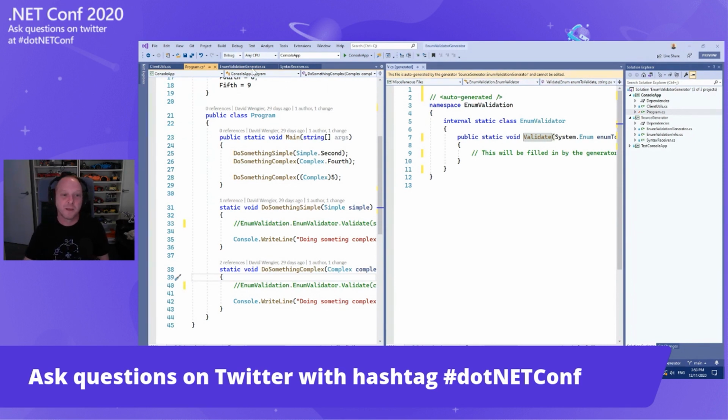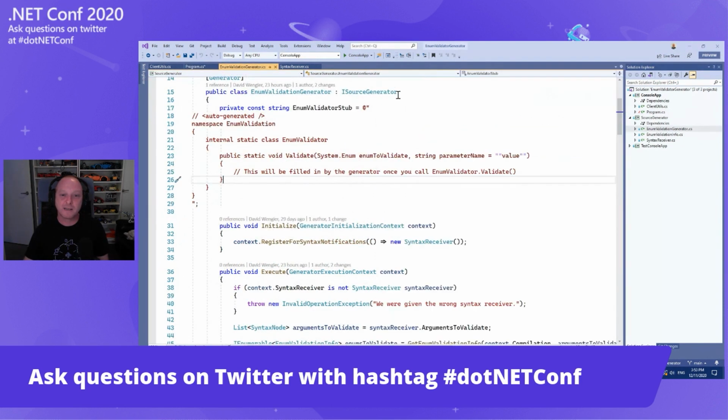So this stub method, this is a good practice to do to generate out. At the very worst, if you're not going to generate anything, generate the sort of the structure of what you might need.